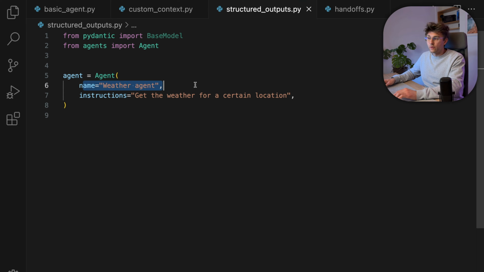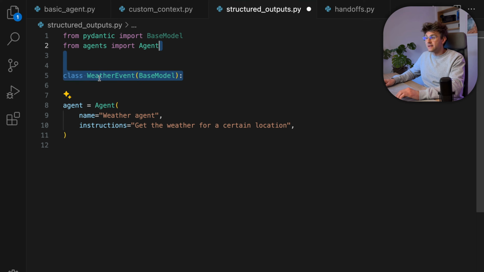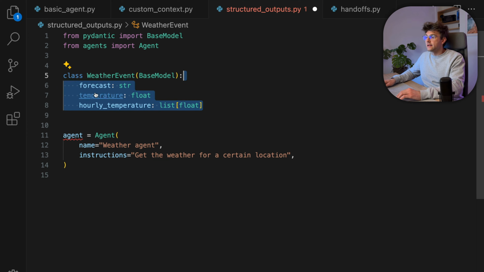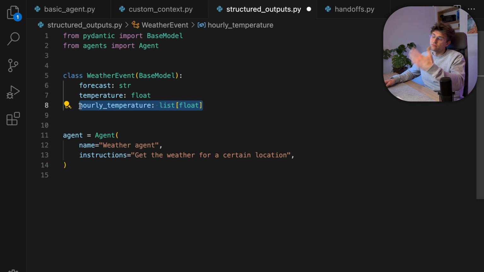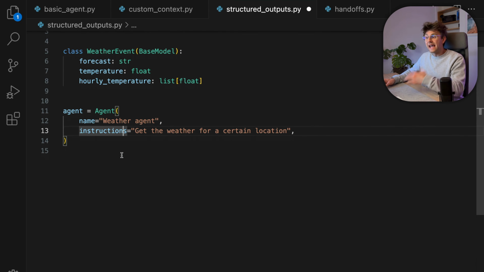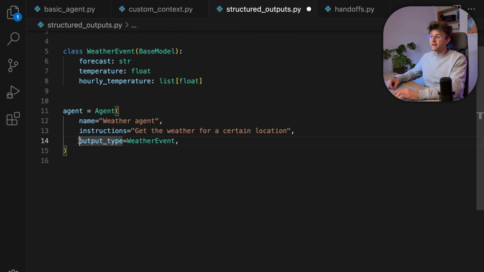So for example, if we have a weather agent again that needs to get the weather for a certain location, we can specify how the output should look like. And we can use Pydantic to define a weather event which inherits from base model, and it has certain parameters such as a forecast, the temperature as a float, and the hourly temperature as a list of floats throughout the day, for example. And then we can very easily hand this to the agent to get a structured output in the end by simply specifying the output type to be of weather event. I think it's very convenient to have such a simple support for such a very basic and important feature.